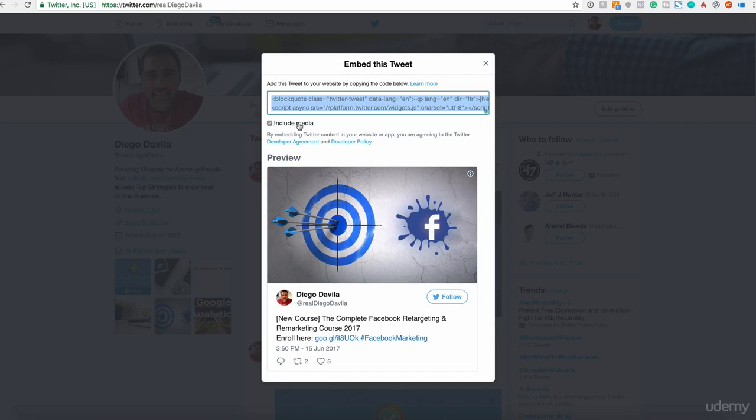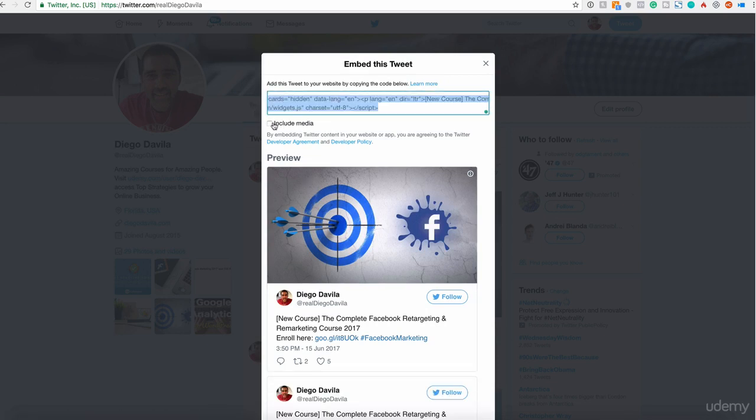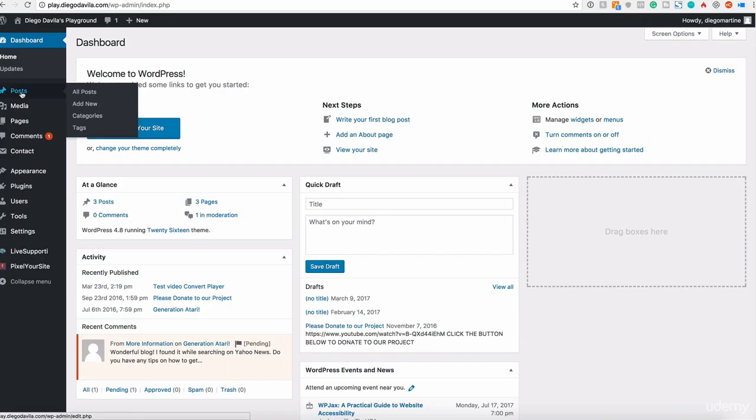You see here, include media. This will include any media that you have. If you don't want this, you can remove the media if you have video, photos, or anything like that. And when you think this is good, all you need to do is come here to the top and copy this code. So let's do that, copy this, go back to our website.